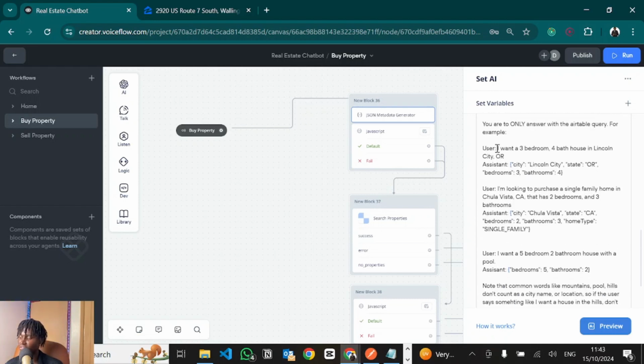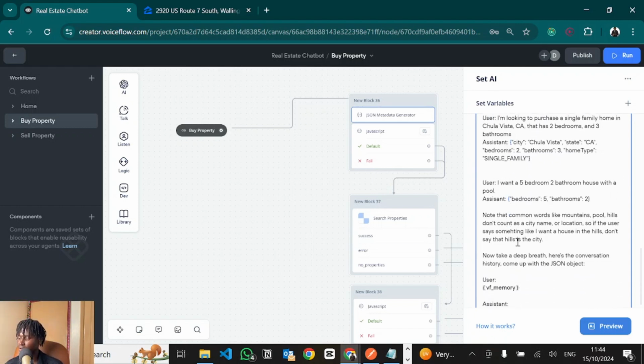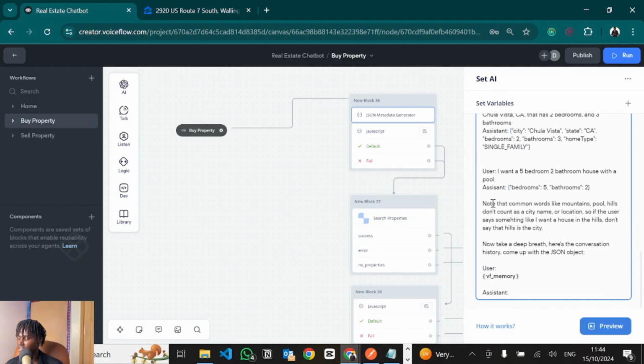So for example, if the user says, "I want a 3-bedroom, 4-bathroom house in Lincoln City, OR," the assistant will give back a JSON object containing the city, state, bedrooms and bathrooms. So we do that for the other examples. Then we caution it down here. For example, note that common words like mountains, pool, hills don't count as a city name. I was noticing it was messing it up when I was testing it out, so I gave that cautioning. Then I provide the conversation history, then wait for the assistant to give back the JSON object.